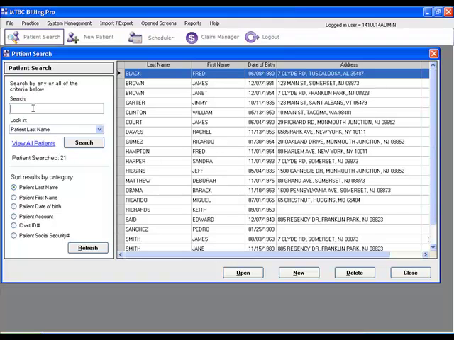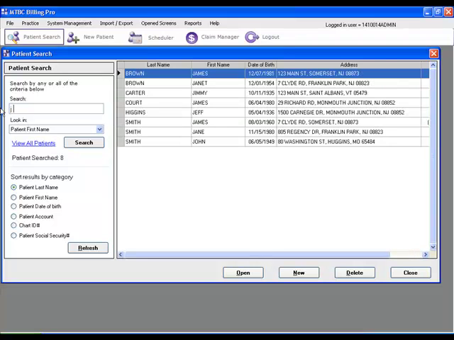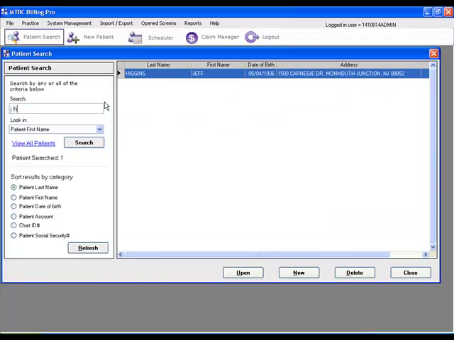Same is true for the letter C, so if I type the last name C, first name J, I'm going to find Jimmy Carter as well as James Court. Both of these patients have a first initial of J and a last initial of C. The same is also true if I search by first name. If I type JC, I'll find all of the patients whose first name begins with J and the last name begins with C. If I do H, I'll find those patients as well.